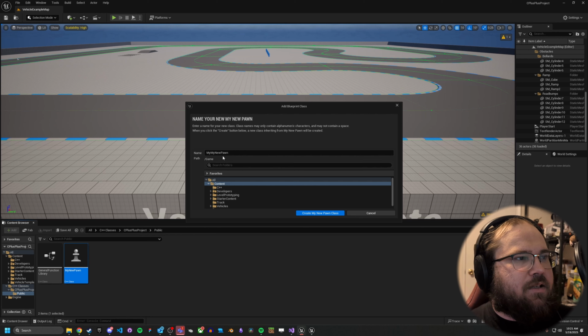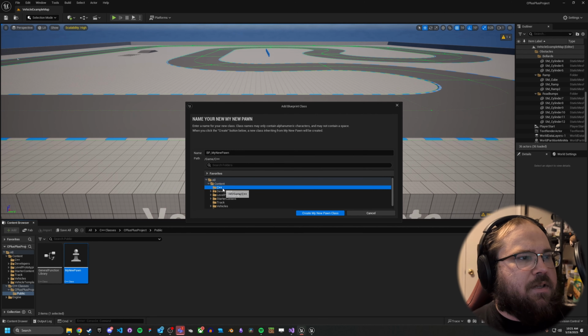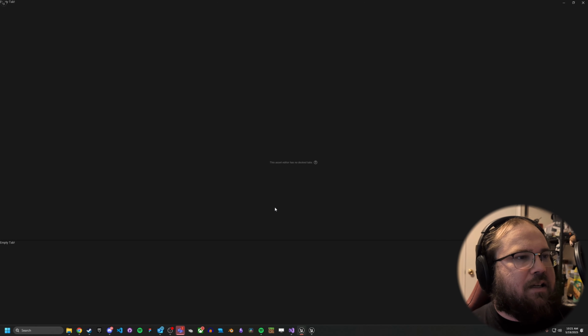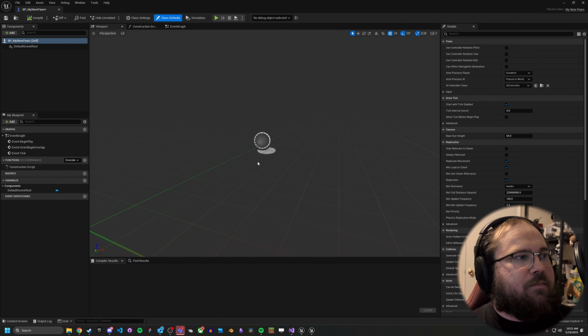So go ahead and create this, and we'll call it BP underscore my new pawn. I'm going to put this in the C++ folder we created earlier. Create my new class, and boom. Now we've got access to everything you'd ever want inside of Blueprints, all based around that C++ class.